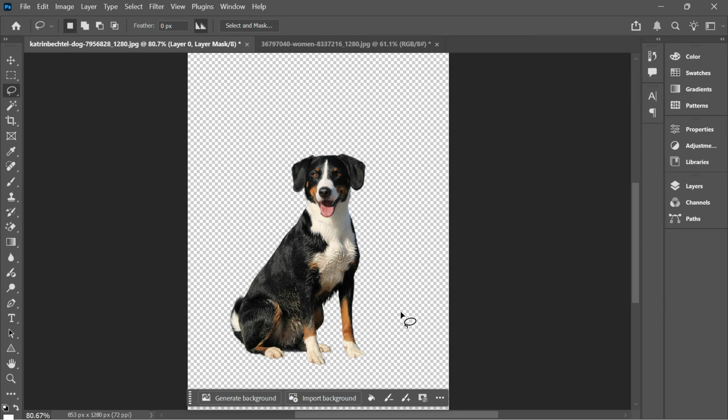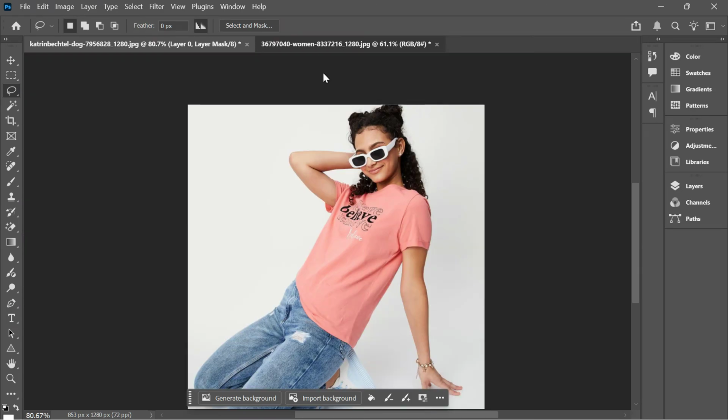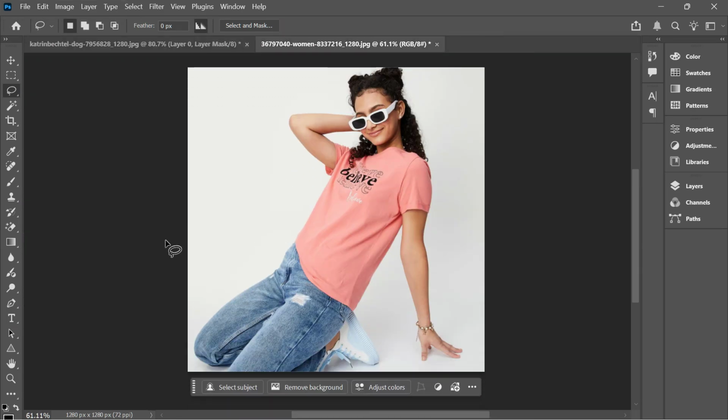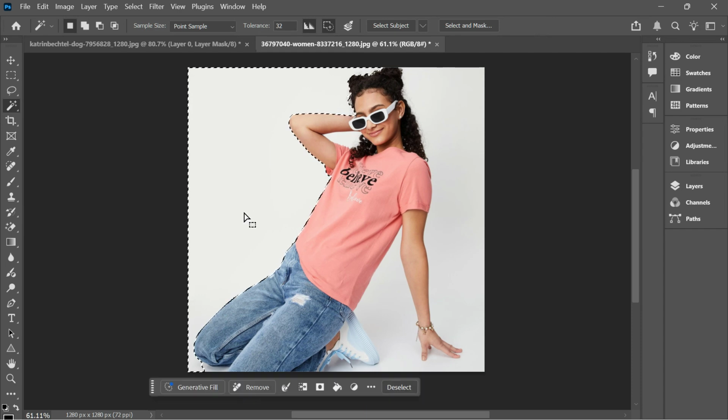Now, sometimes you might be working with a very specific, simple, or solid color background where you want a bit more manual control. For this, we use the classic Magic Wand tool. Open your image again and head over to your toolbar on the left. Find the Magic Wand tool or simply press W on your keyboard. Once selected, click anywhere on the background color you want to remove.